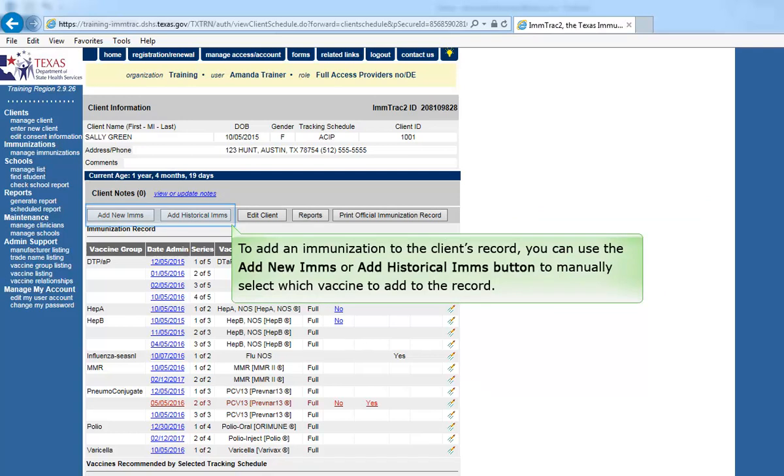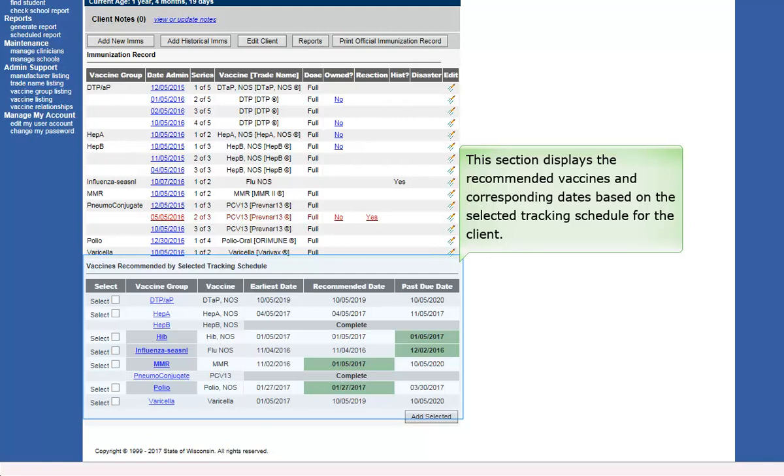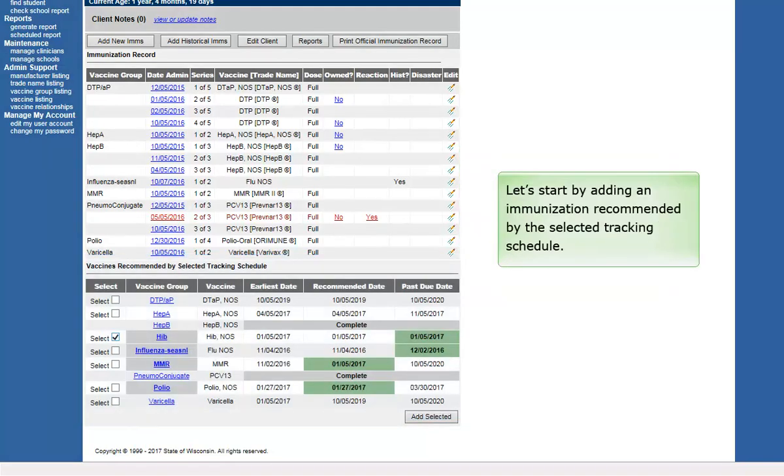To add an immunization to the client's record, you can use the Add New IMs or Add Historical IMs button to manually select which vaccines to add to the record. Or at the bottom of the screen, you can use the Vaccines Recommended by Selected Tracking Schedule section to add recommended vaccines. This section displays the recommended vaccines and corresponding dates based on the selected tracking schedule for the client. Let's start by adding an immunization recommended by the selected tracking schedule.